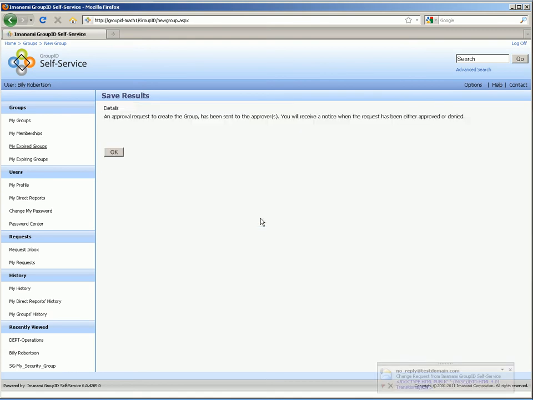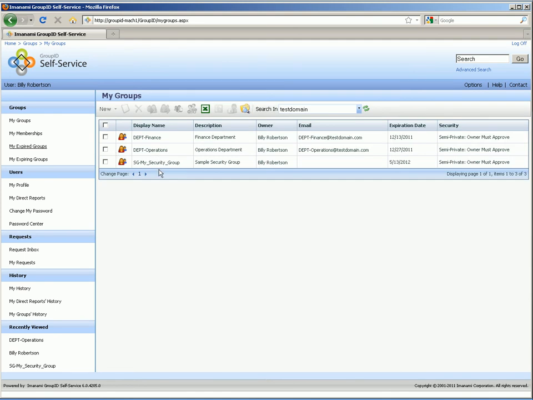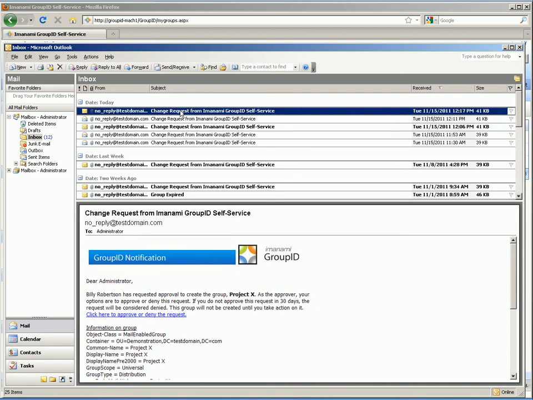What's going to happen now is an approval request, seen down here, is going to be sent to the administrator to approve the group. To keep group glut from happening, you want to make sure that if end users create groups, you're going to check it first. So Billy goes ahead and hits OK. You can see he does not have his Project X group yet, but we're going to go into Outlook and see that the administrator got a request for approval for Project X, all the information about it, and how he can approve or deny the request.